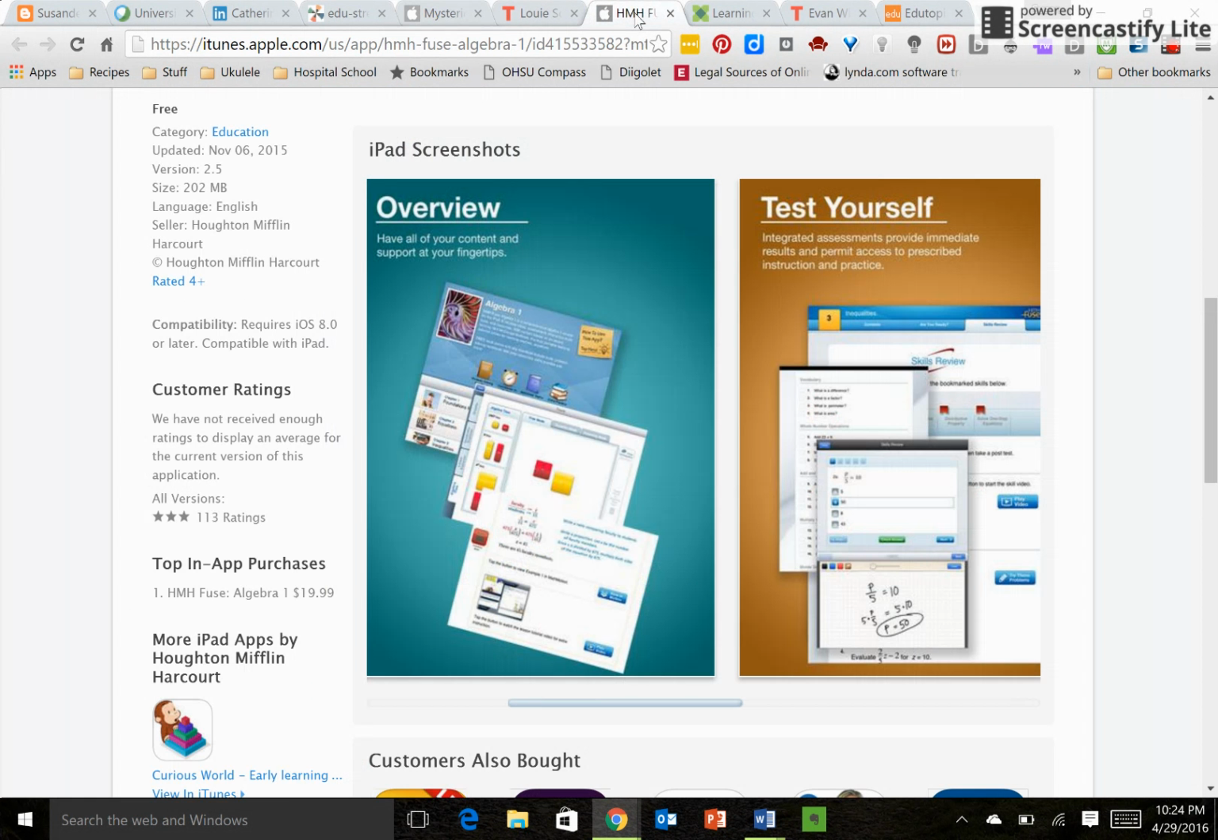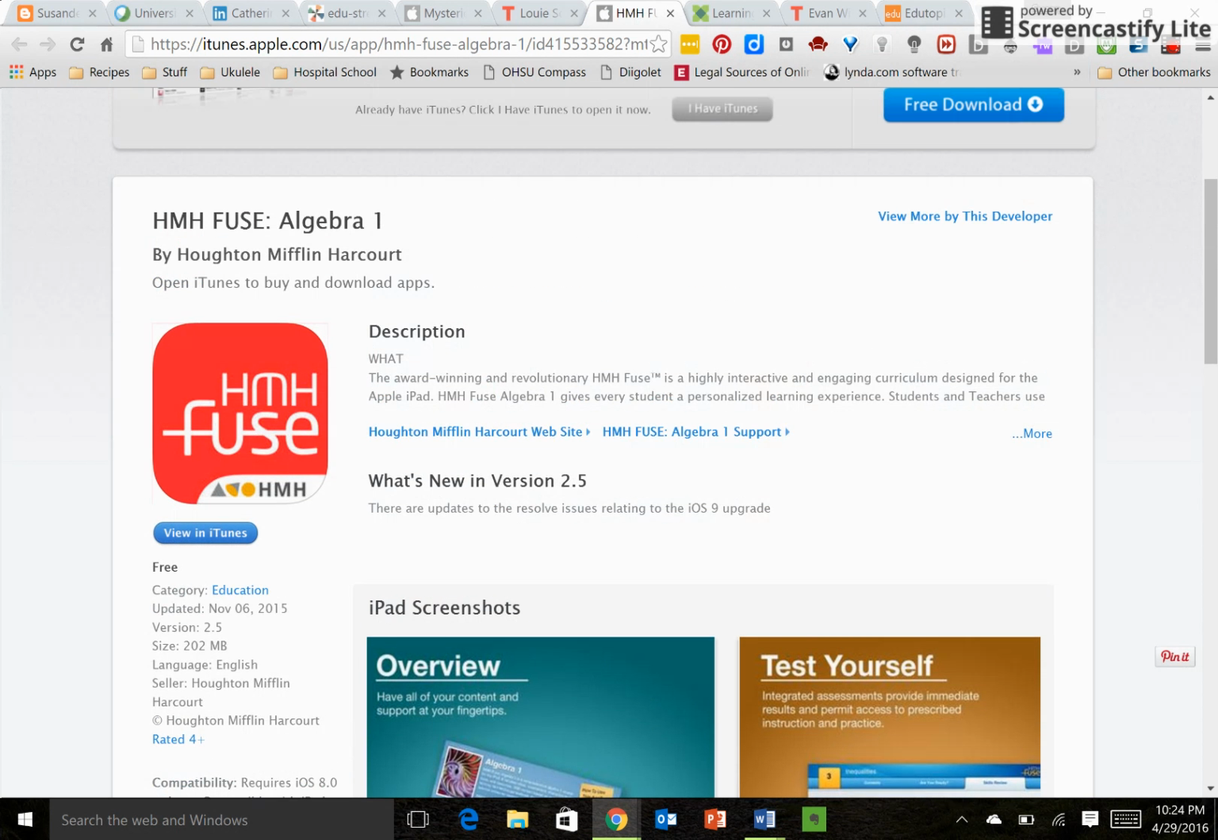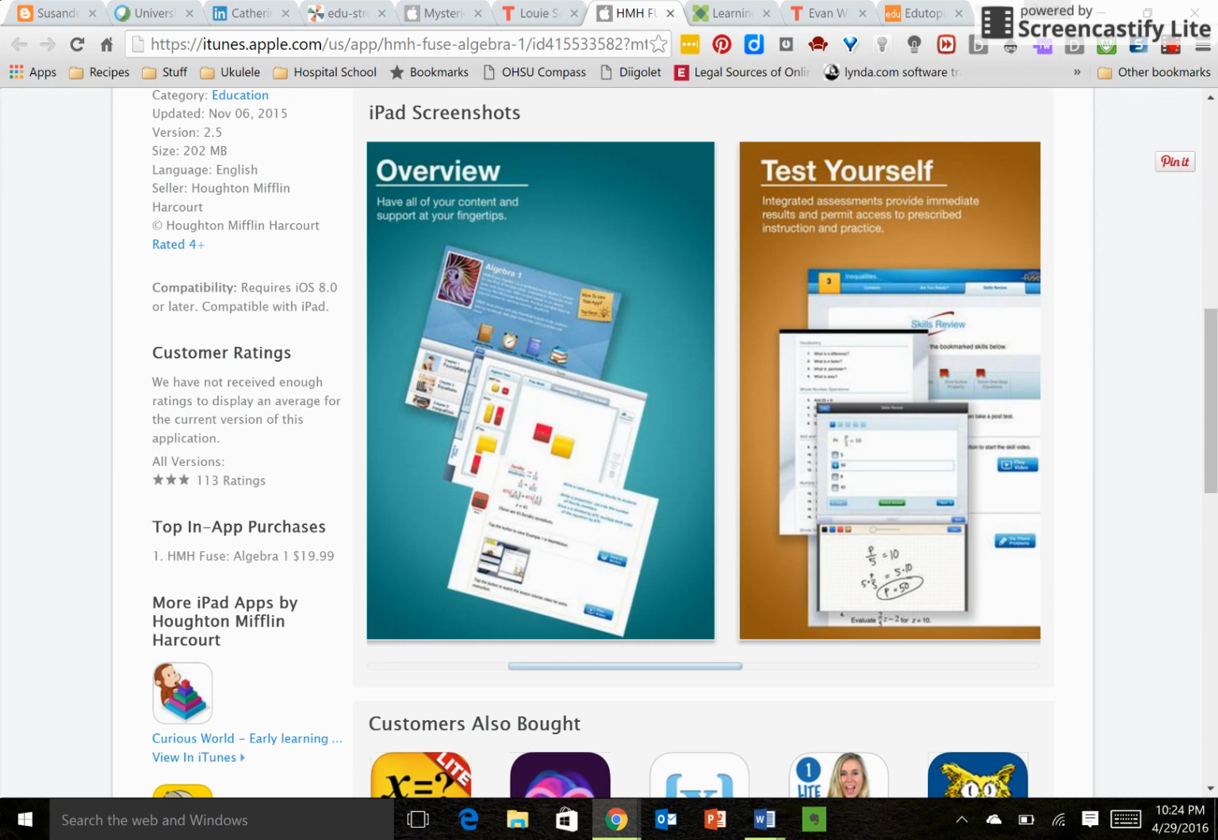So the next app I'm going to tell you about is the HMH Algebra 1 app. So it's HMH Fuse, it's Common Core. This is a fabulous app. It's essentially a standalone 1-year interactive Algebra 1 textbook.